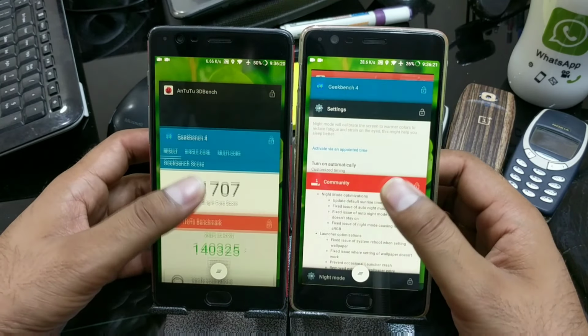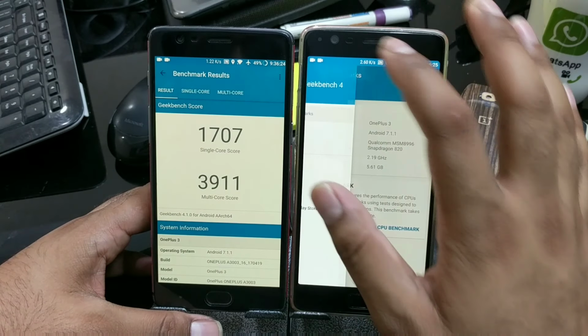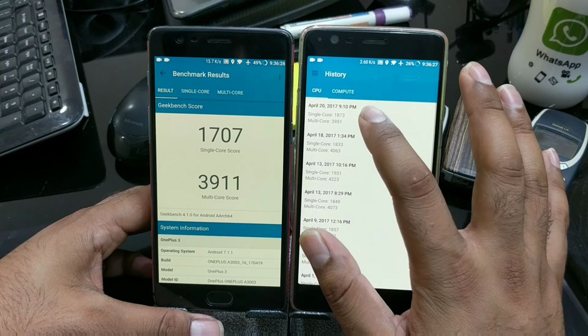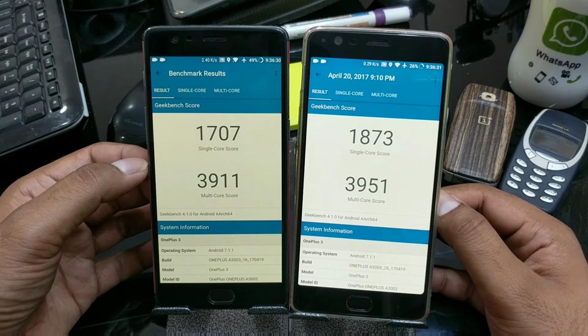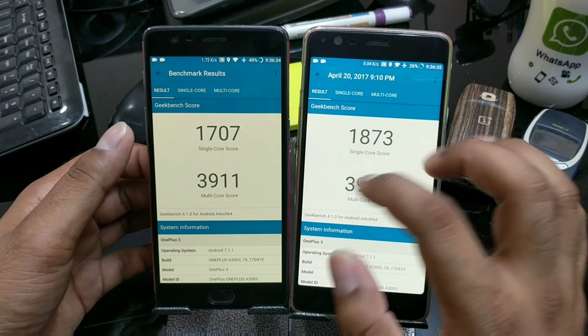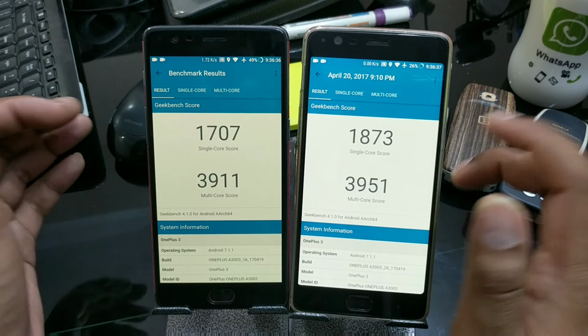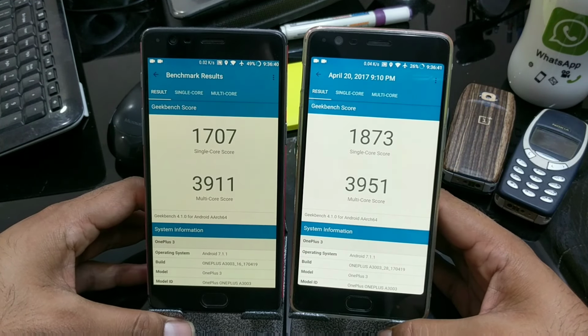So I have first run the single-core Geekbench score here. This is the history that I ran here at 9:10 p.m. Single core 3951, multi-core score 3911, so pretty much close to here. And 1873. I'm not sure why they are so close here. Maybe if I run it again, I'm going to get different results. Anyway, this is about the benchmarking.